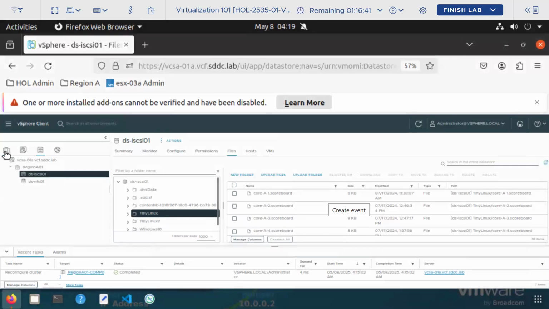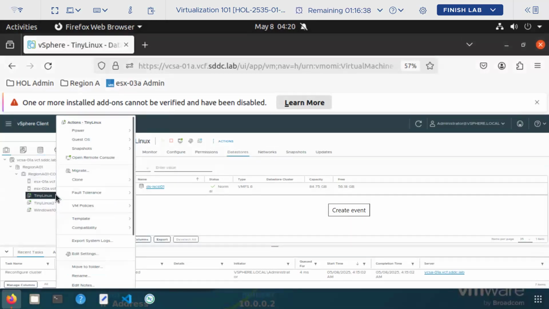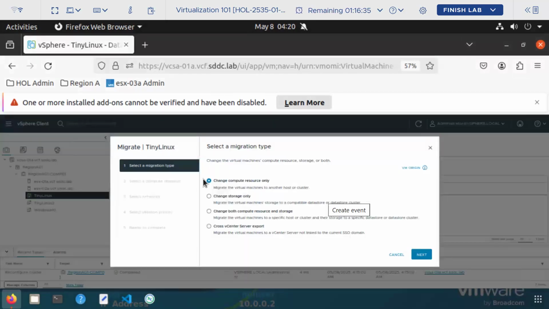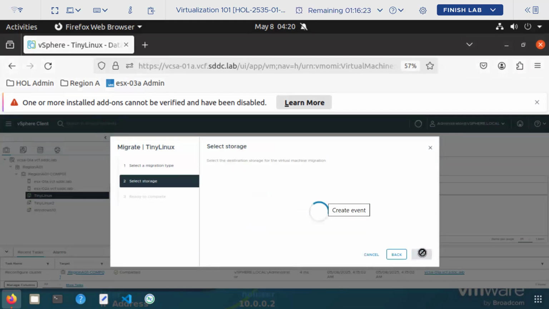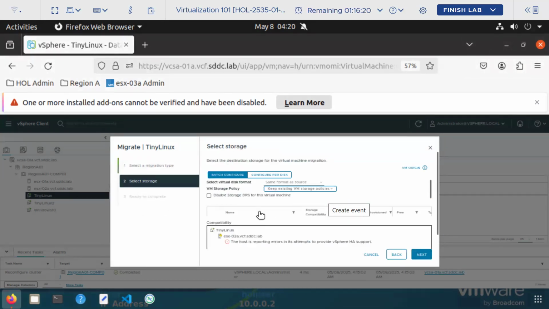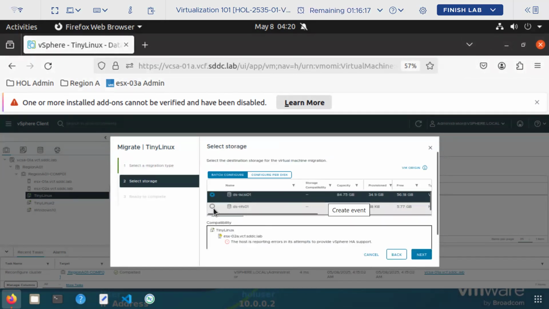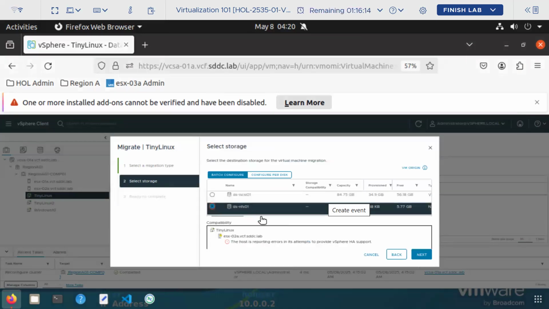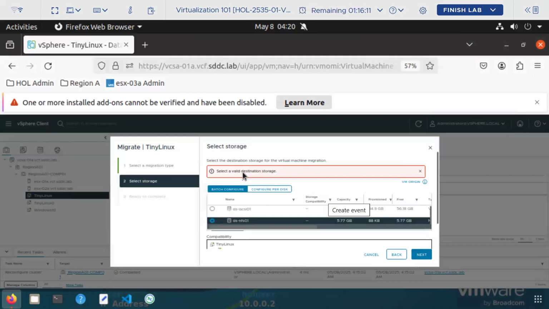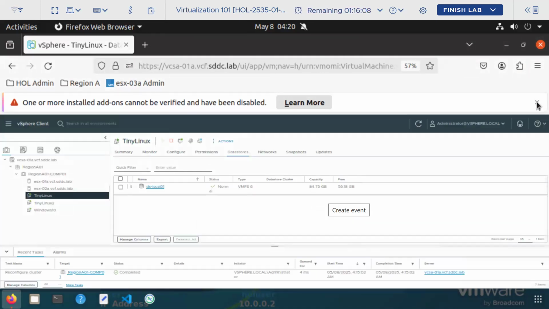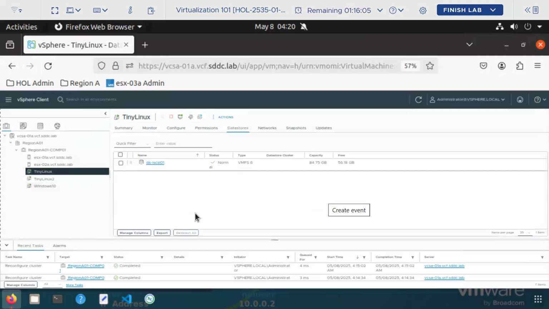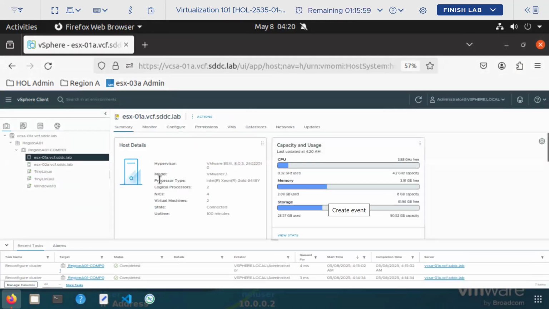Now I will right click on this tiny Linux and do the migration. Change storage only, that is called storage vMotion. If you do the compute resource movement, that is called vMotion. Remember, guys. Just click on that, and as I told you, you will get two data stores. I will select another data store and click next. Something is wrong with this infrastructure, that is the reason it is not moving, but probably it will move. I don't know what the problem is with this infrastructure.